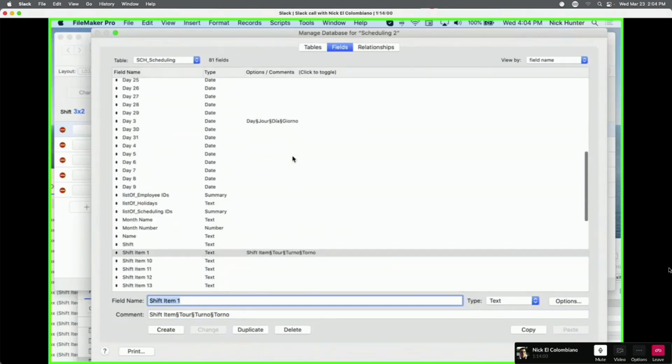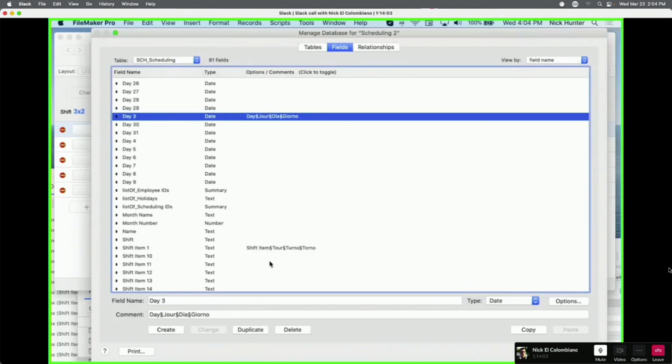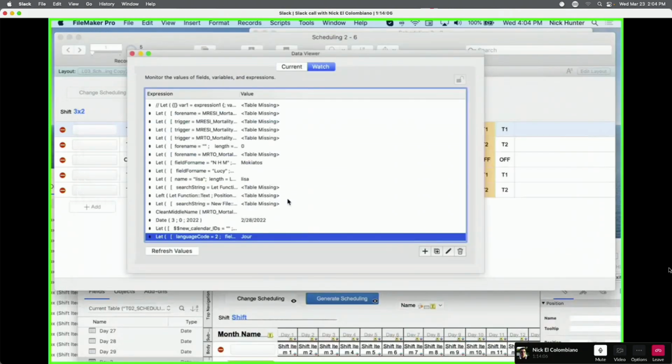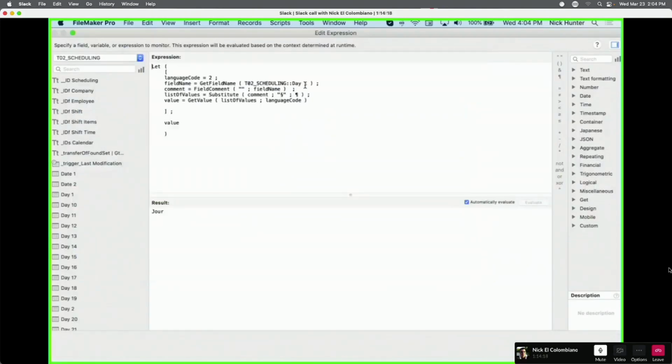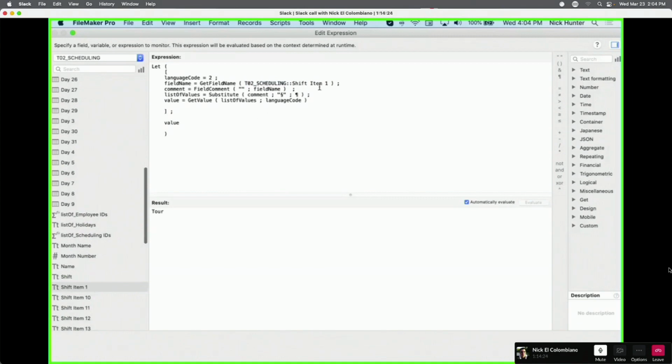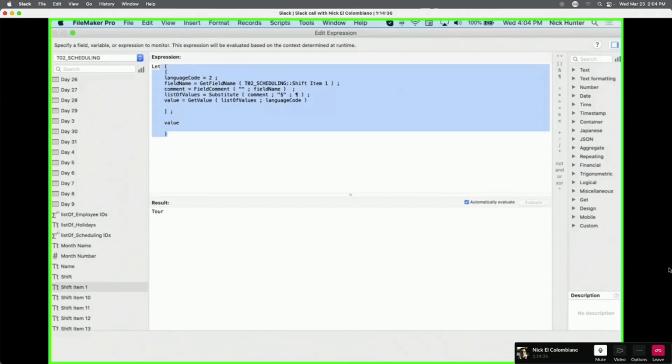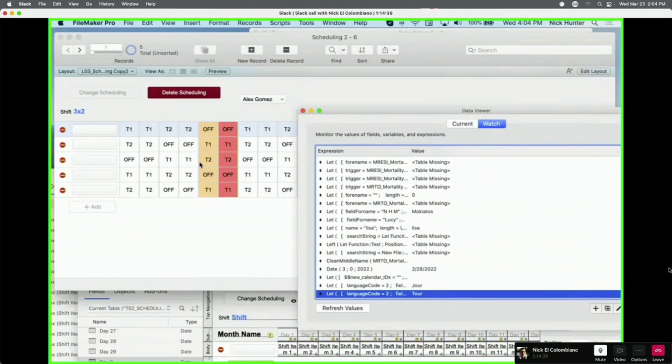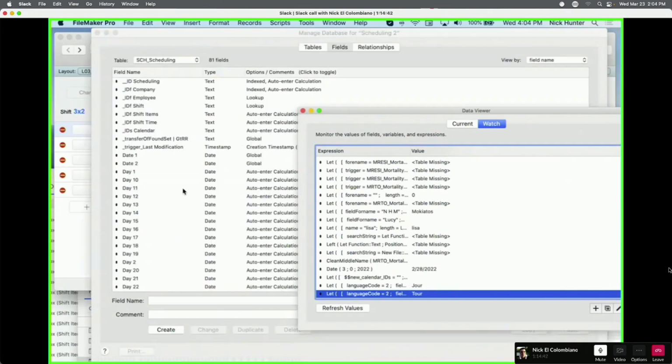And the advantage is you can see the comment, you can toggle here and you can see the comments, right? So now if I go and let's say I have a field and I have the language, I have everything. So I want to change, right? I want to duplicate this. I want to change and I want to say, oh, I don't want this, I want this field, right? The shift item one, right? So it's tour in French. In English is shift item, tour, torno. See, it changed. So you point to the comments, right? So you have a lot of tricks here to use in the managed database.